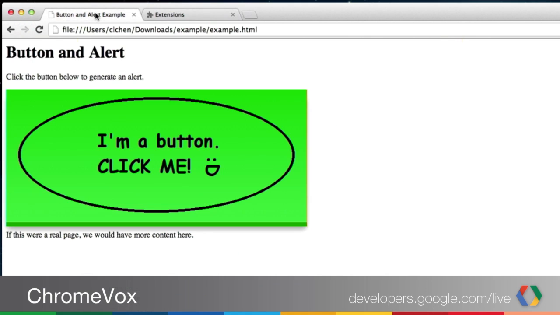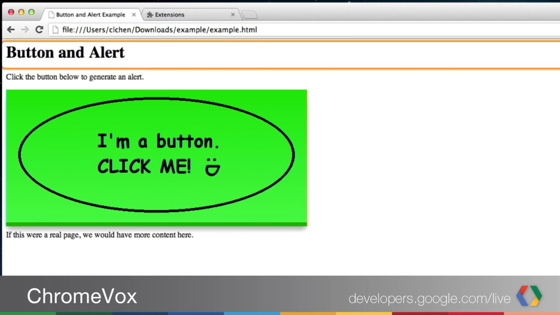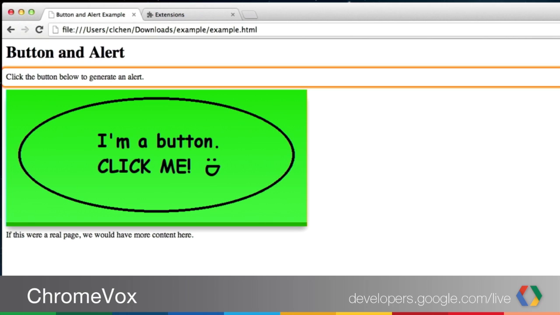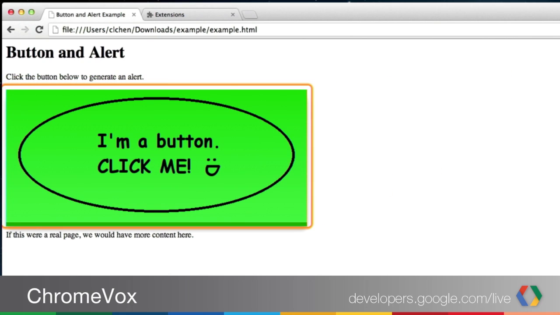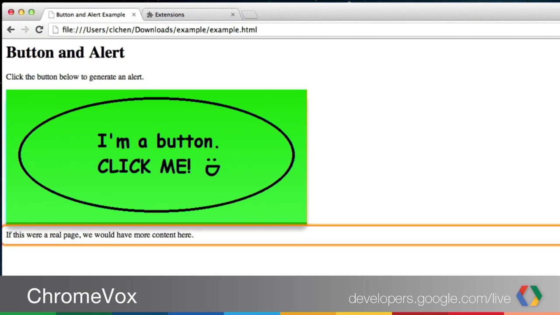ChromeVox is ready. Okay. Button and alert example, tab. Okay, so let's go ahead and read through this page now. Click the button below to generate an alert. I'm a button. Click me, smiley face. Okay, so that's nice. It told me what this button has. Let's see. If this were a real page, we would have more content here.